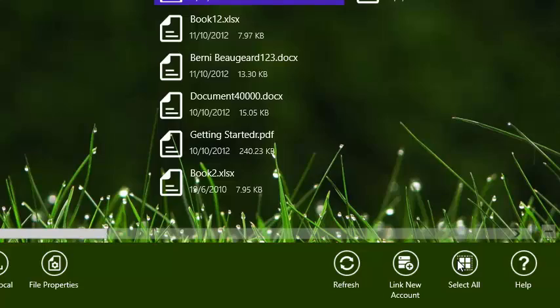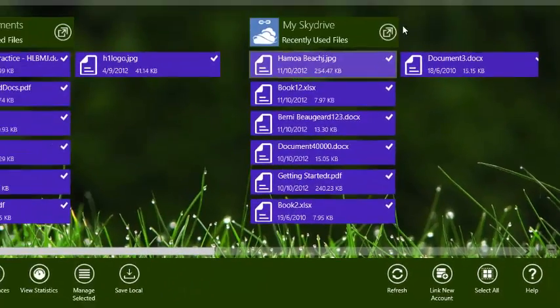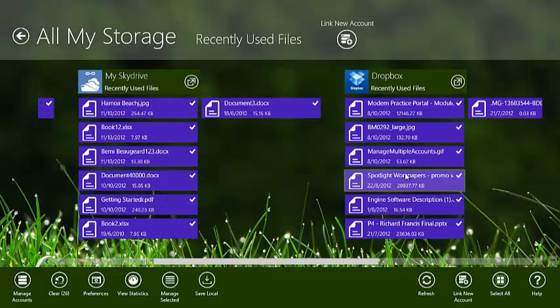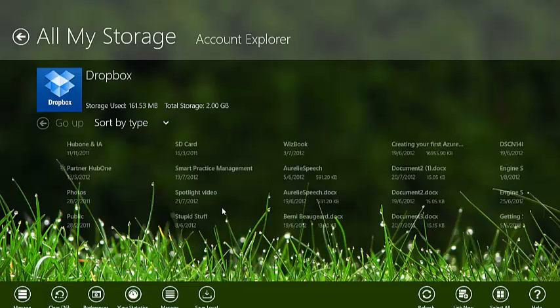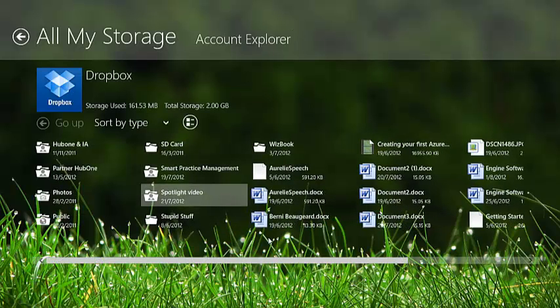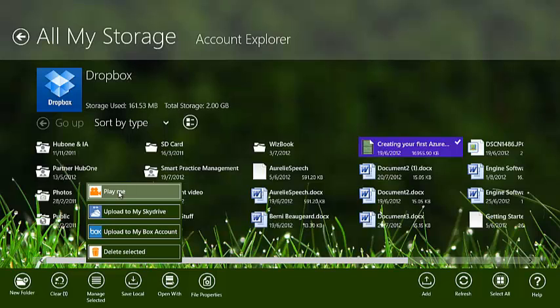I can link other accounts, and I can select all the files. One of the things we also wanted to show you is that we have a media player sitting within All My Storage. So if I go into my Dropbox, for example, and find some media, here's a video, not a perfect example, but I'll give it a go. In Manage Select, I can choose to play it.